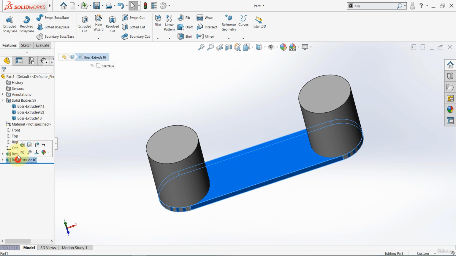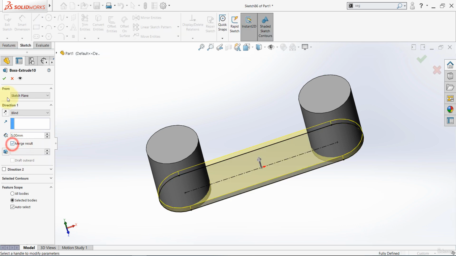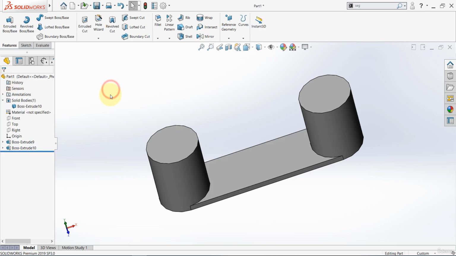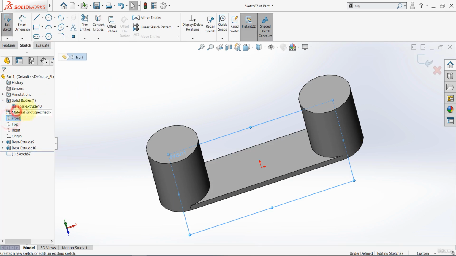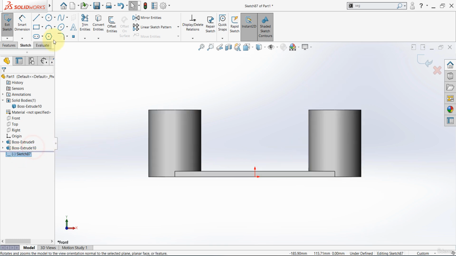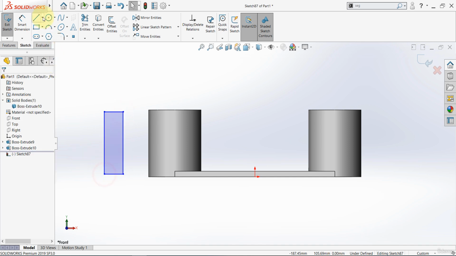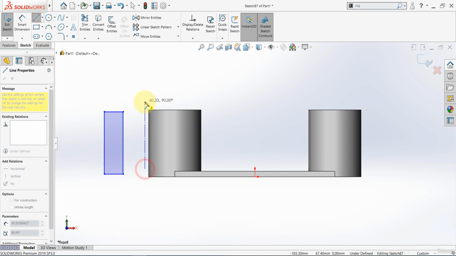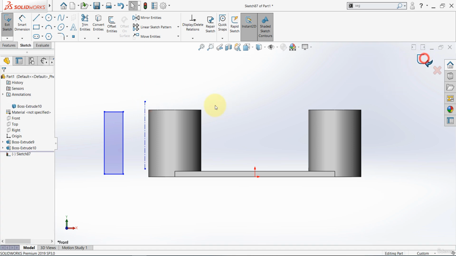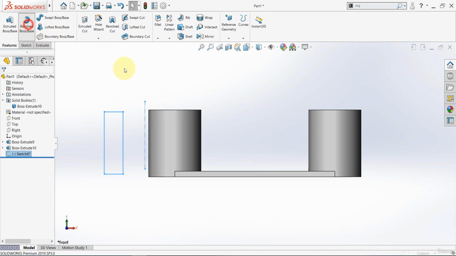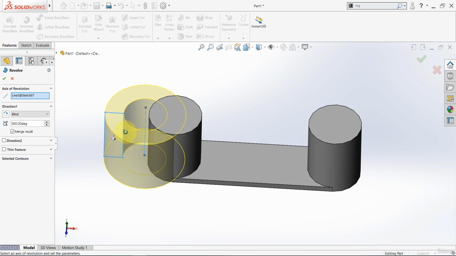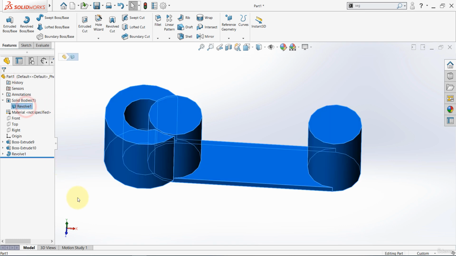Now edit this again and let's say merge results. Now let's go back to the front, and this time draw something like this and draw a center line here. Then finish, and this time select revolve. Now, as you can see, we have the option here, merge results, and let's see. Now we only have one body.